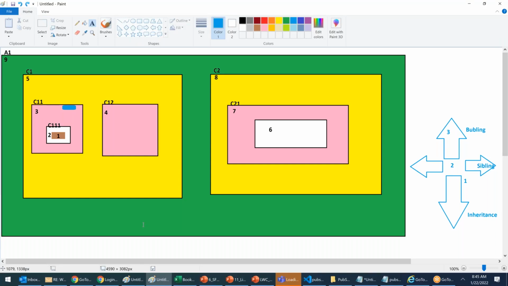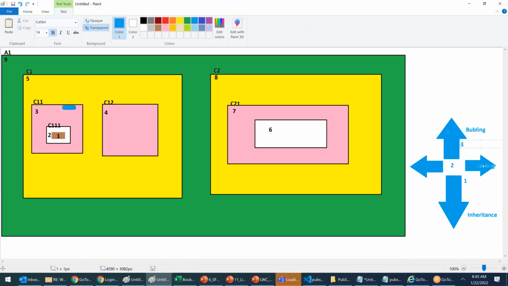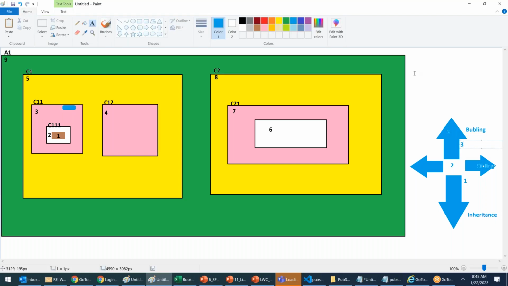Here, the event will always travel down first. Then the event will travel to the sides. Finally, the event will travel up. One, two, three. This is the procedure. This is the way it will go. Everyone clear? This is called application event.